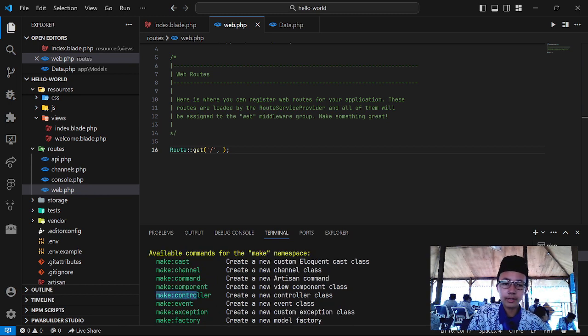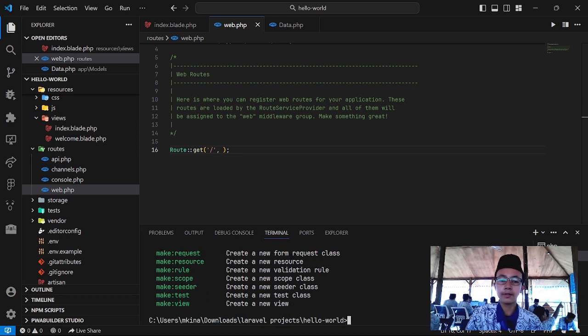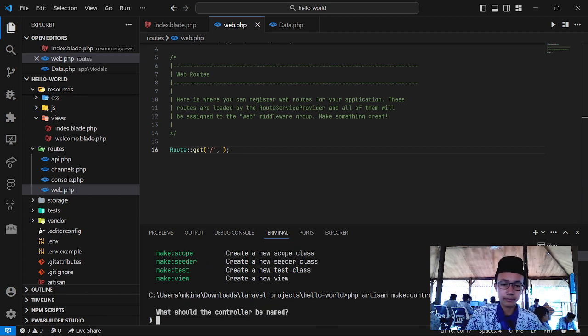So we're gonna do this one here, make controller. So I can copy that. PHP artisan, paste, make controller. Hit enter. And the name of the controller is the name of the model plus controller with a big C. So in my case, the name will be DataController.